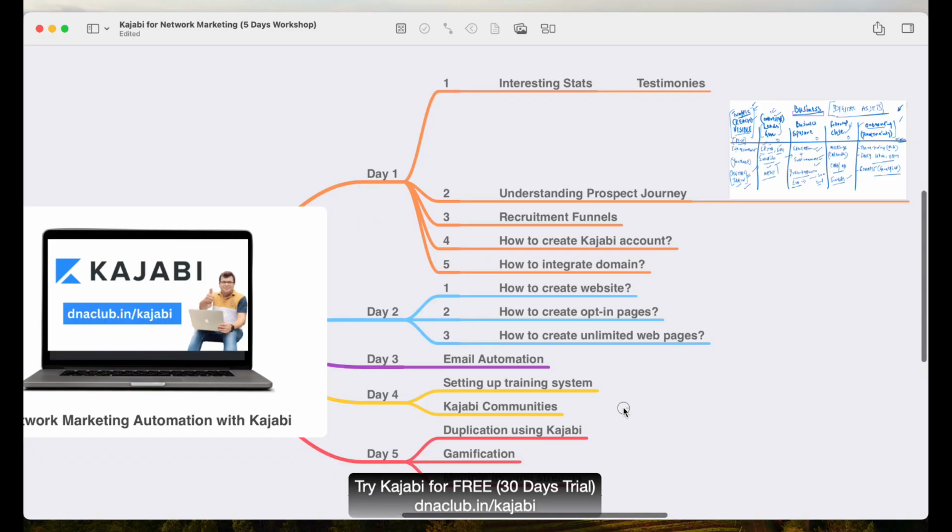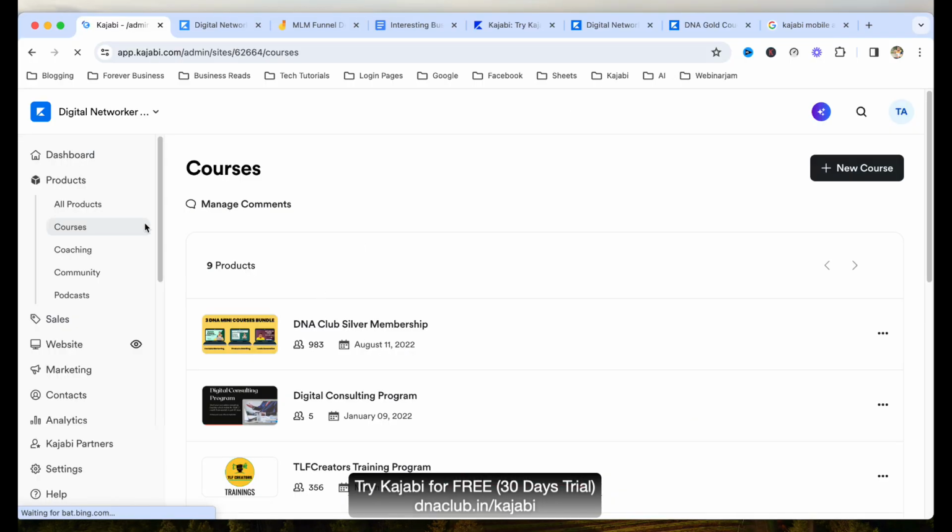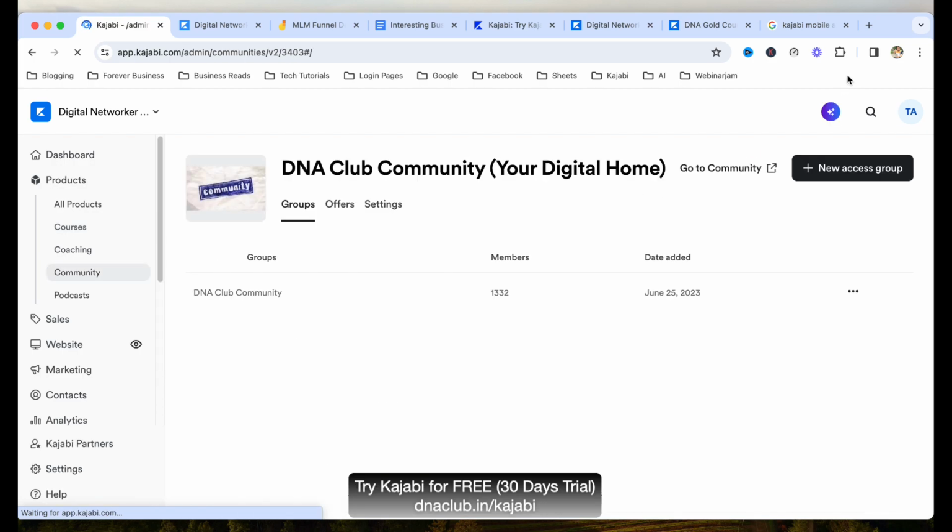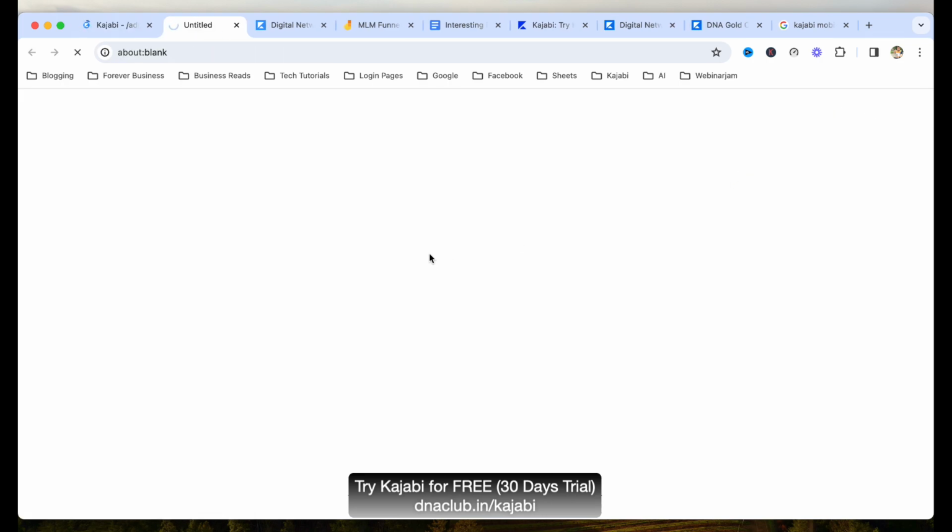Now apart from that, let's talk about Kajabi community. Kajabi also has an option called community. Community means just like a Facebook group, okay. We have 1332 people in our community. Just click on community, create a new community, simple, okay. Let me show you a demo of how we have created this community.